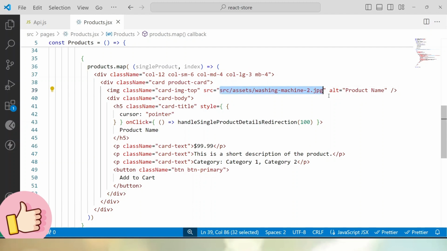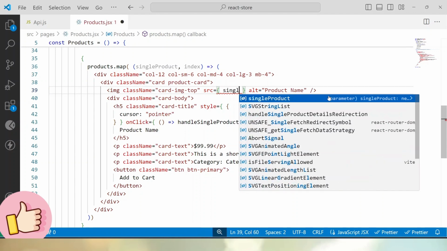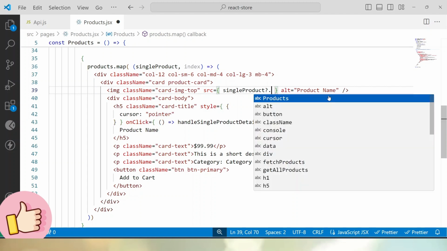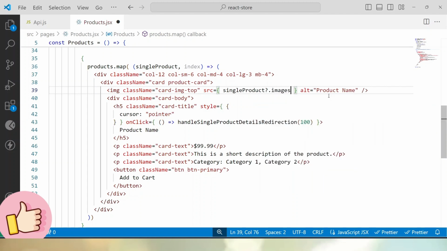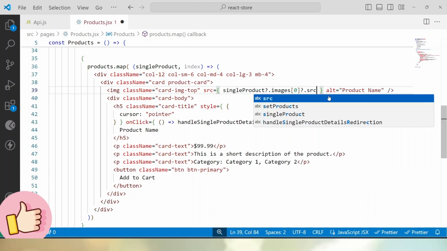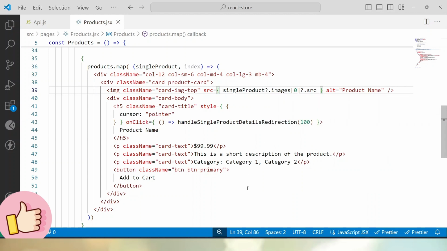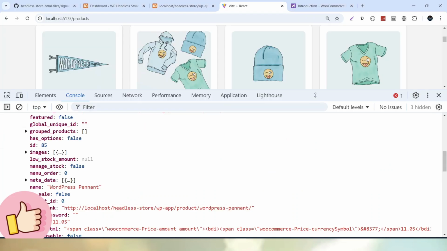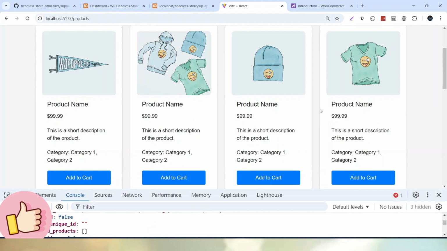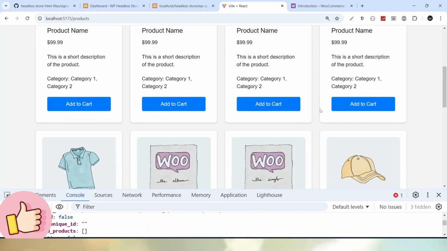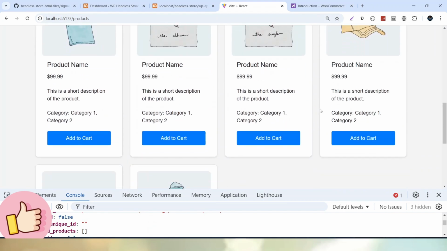And now next after this, inside this HTML, let's go inside this src attribute. So I will remove this static image path, and here use curly braces, so single product. Then we have to go inside our images property, then access our 0th index, and inside this 0th index we have to read the src attribute. Save these changes. So if I go, now we can see that once we change the src path, successfully we are getting all the product images.